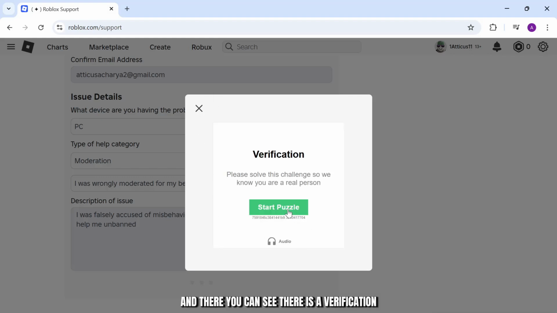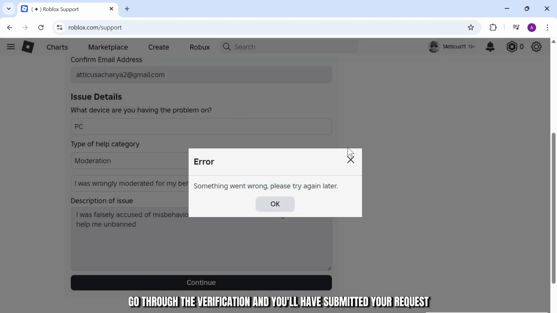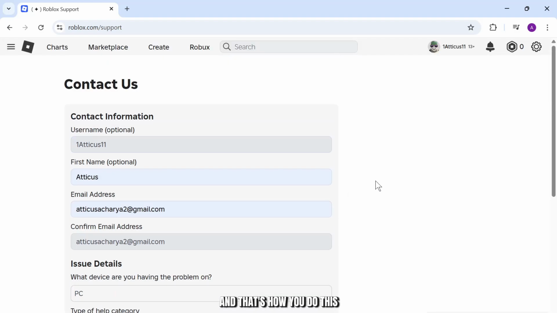And there you can see there is a verification. Go through the verification, and you'll have submitted your request. And that's how you do this.